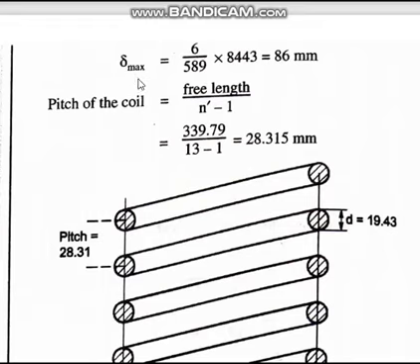And delta maximum you can calculate like this. If for 589 newtons 6 mm is resulting, for 8443 how much it will result? So that you will get delta maximum is equal to delta upon F into F maximum.